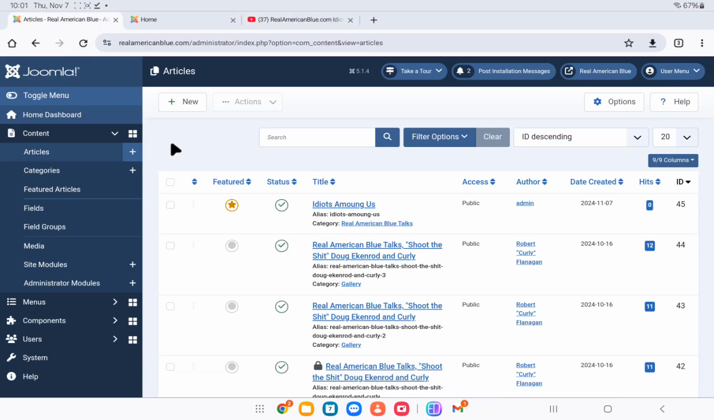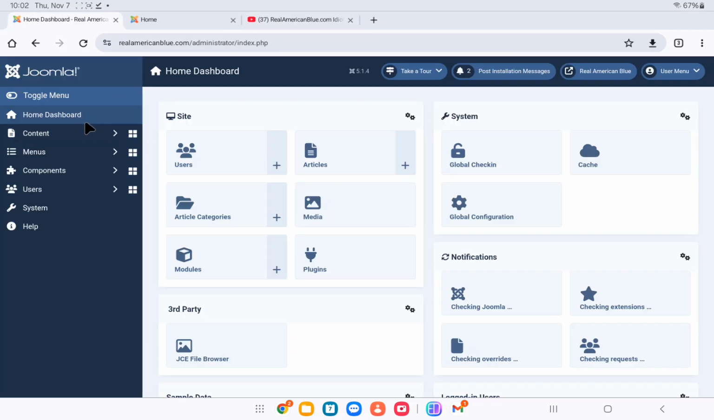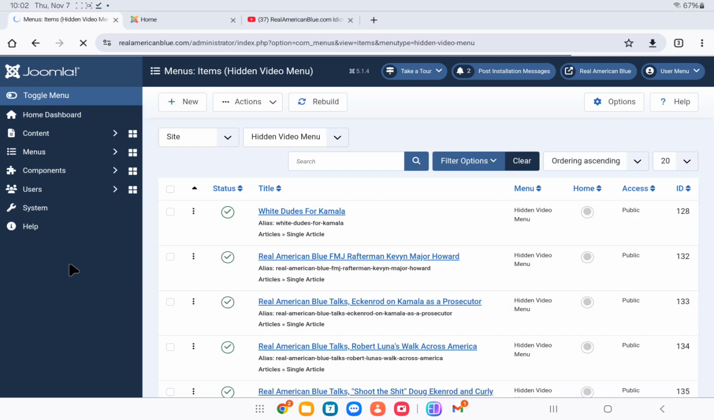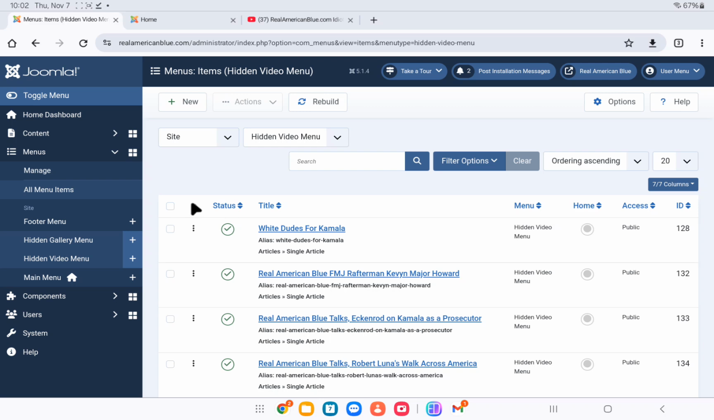So you come over here, back here again. Let's go back to the home dashboard. There is a unique menu set up for this particular content on the Velma Dinkley template. You're going to come down here to menus. It'll be something similar to this hidden video menu. And click right there. And these are some of the ones we've already got here. So this is going to create a hidden link.